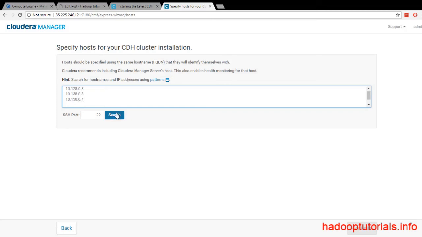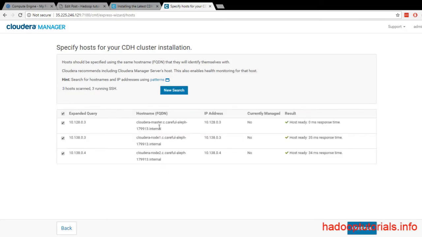Okay, and then just click on search, so it looks for those hosts, and it has found those hosts and they are responding. So just click on continue. Just keep in mind this is like an internal host name on Google Cloud.